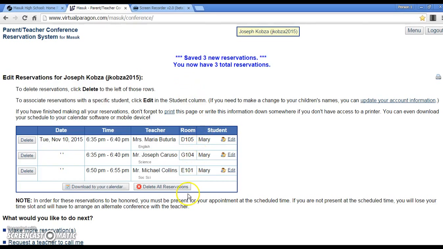Once here, it gives me a few options. If I made a mistake, and I didn't want to have these two reservations at the same time, it'll allow me to go in and delete reservations. It'll allow me to download to my calendar, whether it's Android, iPhone, or Outlook. There'll be directions there. I'm not going to do that for now because basically what you want is to have a schedule of the evening when you go for conferences. And you would get that schedule by clicking on the print button right here. And once again, I'm not going to print it, but that will give you a list of the schedule for that evening.